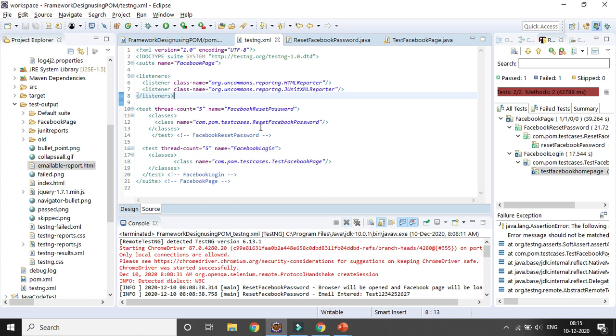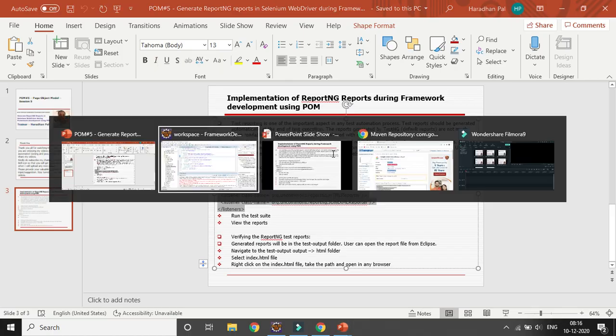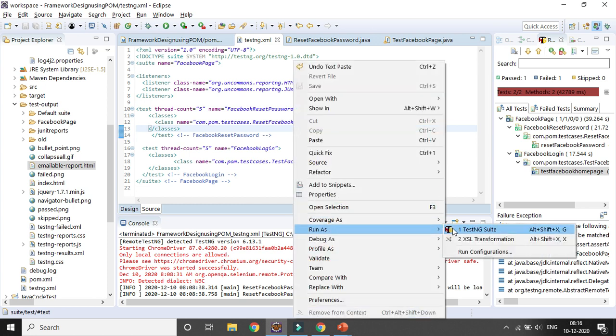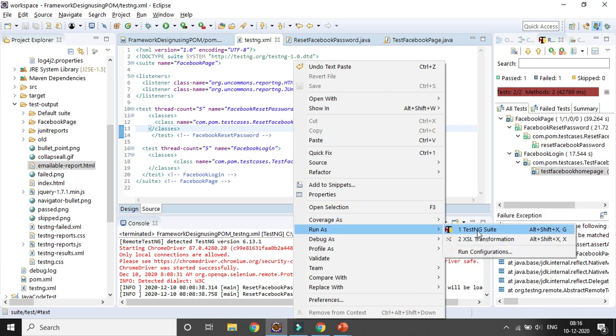Here, one test case is failed and one test case is passed right now. After saving the pom.xml file and the testng.xml file, you can run your test suite. Let's run it from the testng.xml file again and see whether any HTML folder is getting generated under the test-output folder or not. I will be using Run As TestNG Suite.